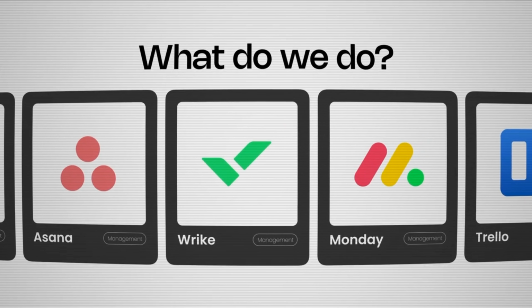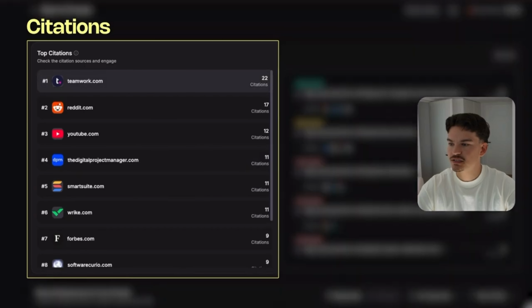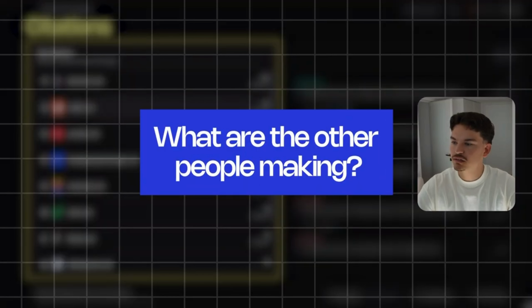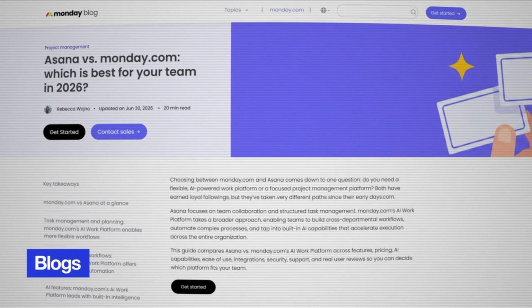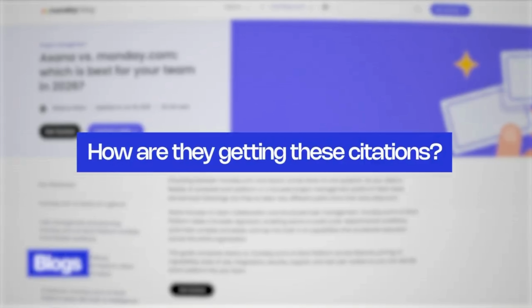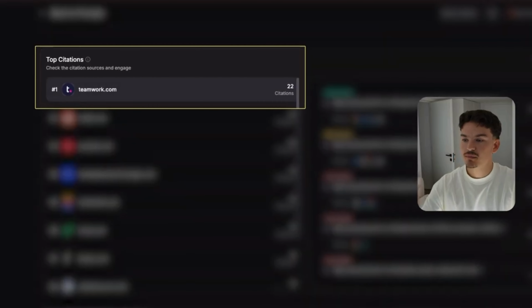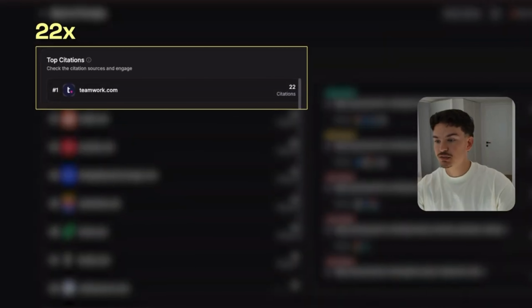So what do we do? We go down and we look at citations. We see, okay, what are the other people making? What blogs are they creating? How are they getting these citations? Because apparently teamwork.com is being cited 22 times. And we can see here that they're outputting multiple pages, different alternatives: Asana alternatives, Monday.com alternatives.